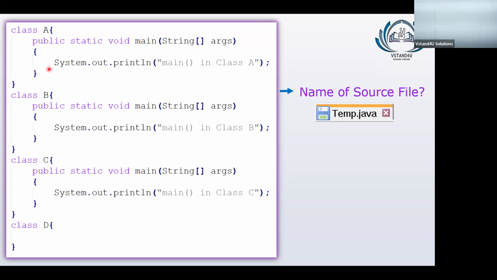Pay attention to the rule. If one of your class definitions is marked as public, then that name should be there. As of now, none of the classes is marked as public. I can give whichever name I want. Agree? Yes, then there is no problem. Okay, sir. Now I can give any random name I want. But when I compile this, what will happen?